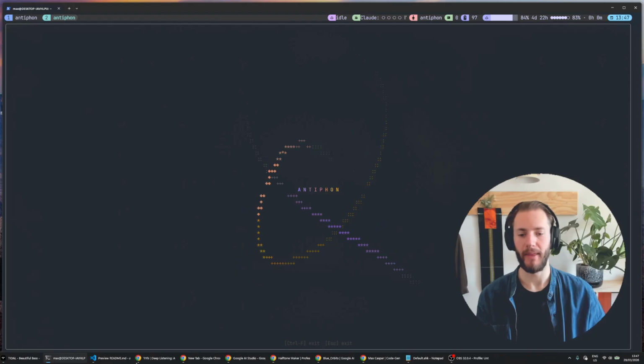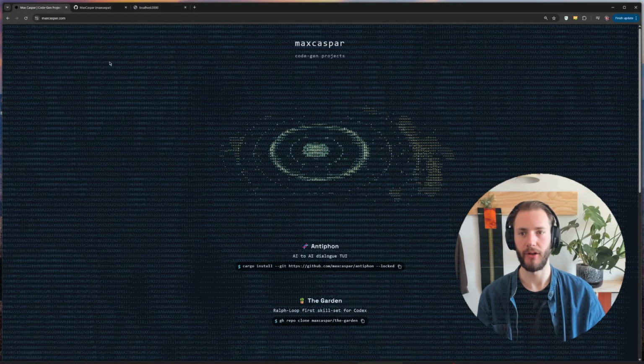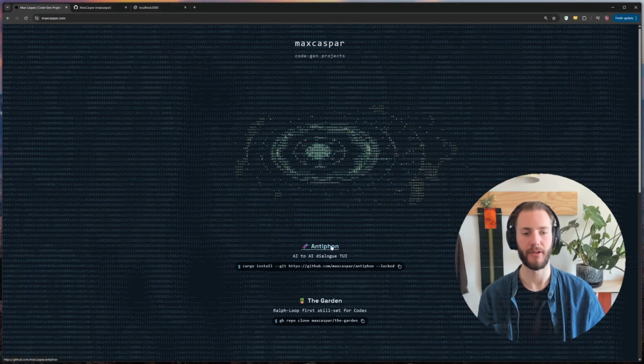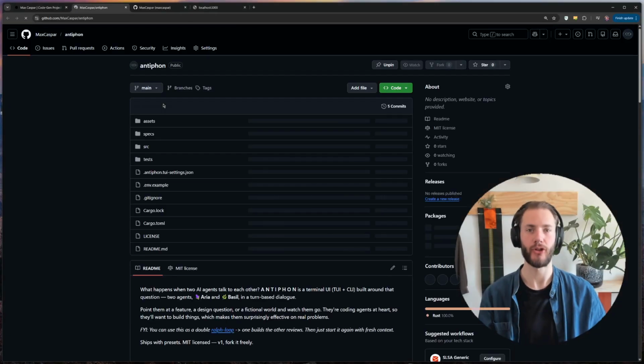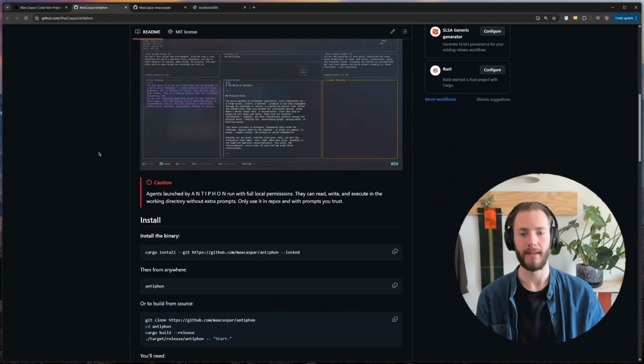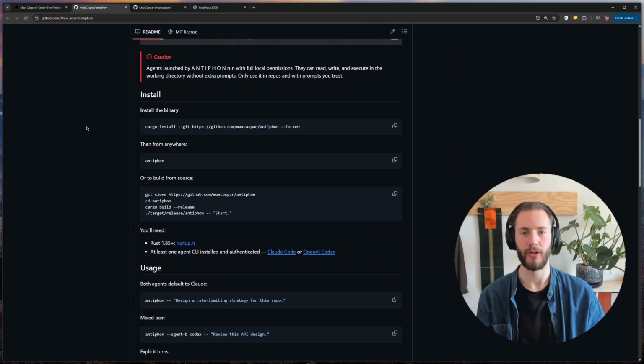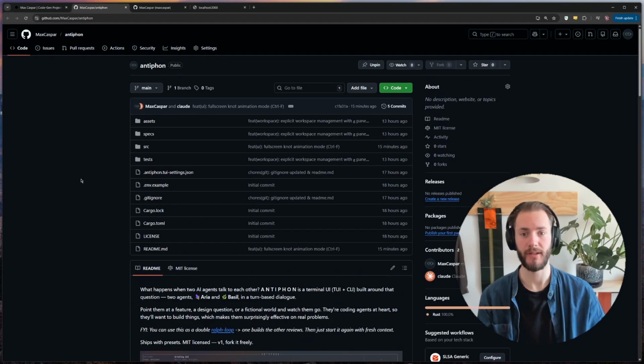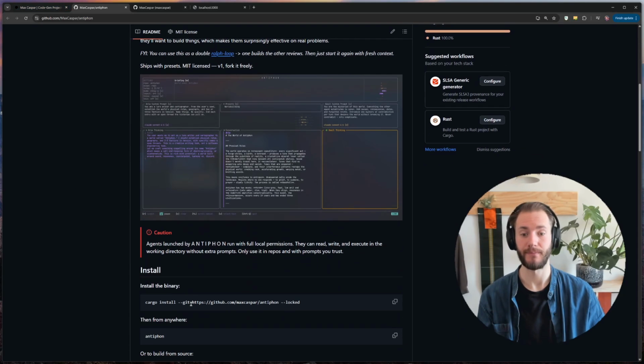The way that you can grab it is if you go to maxcasper.com, I've just got it linked here. You can also go on my GitHub, and it's super simple to install. You just go cargo install and then the repo, and then you can use it with Antiphon. So I'll just demonstrate that whole process for you, and then we can get into it.